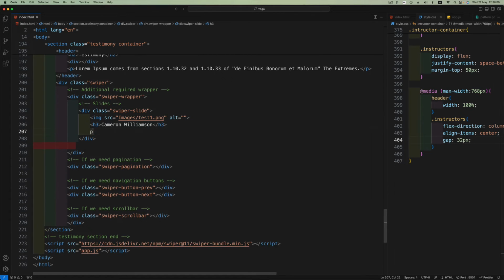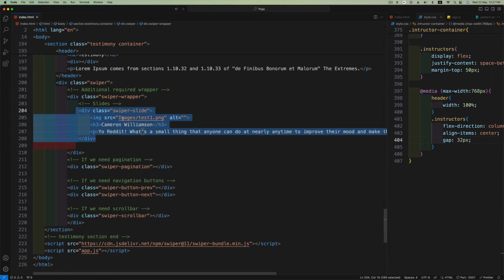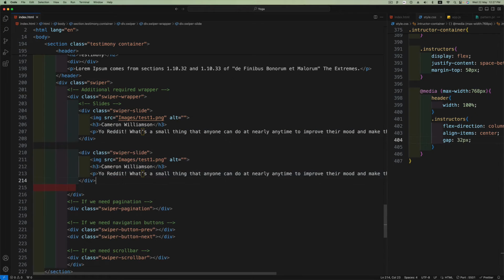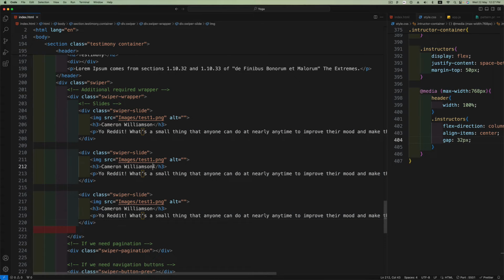Then we have the paragraph. I'm going to paste the text for the paragraph. So this is the markup for one slide. Now what I'm going to do is just copy paste this 2 times. So we have total 3 slides. Now I'm going to change the images, so test2 and test3.